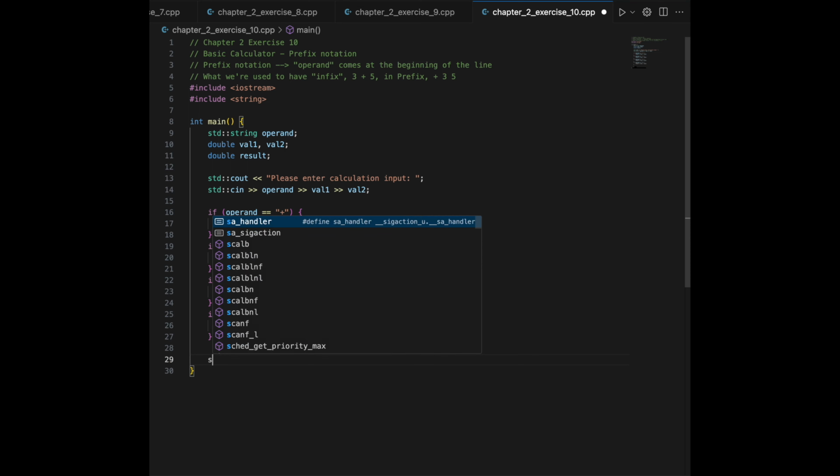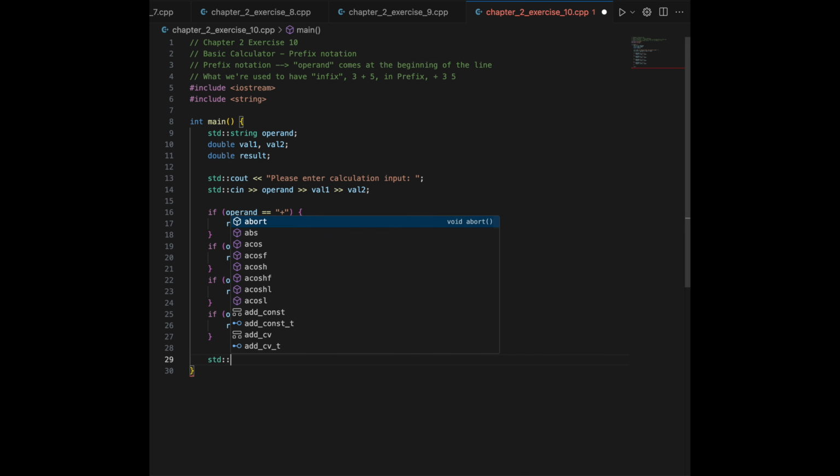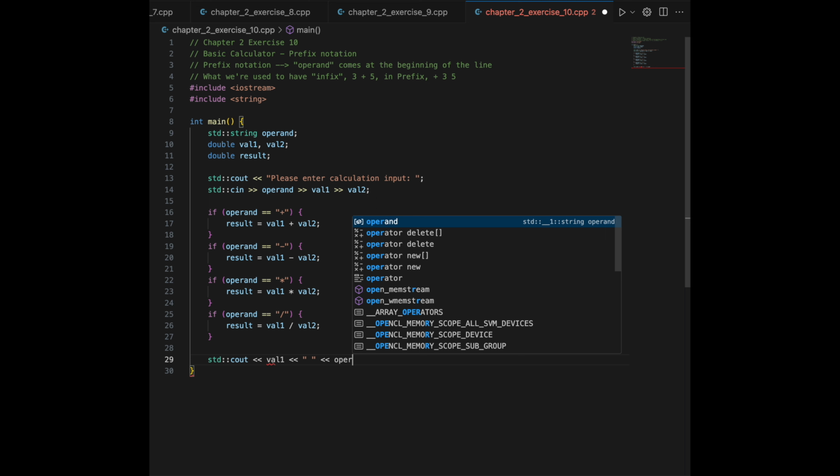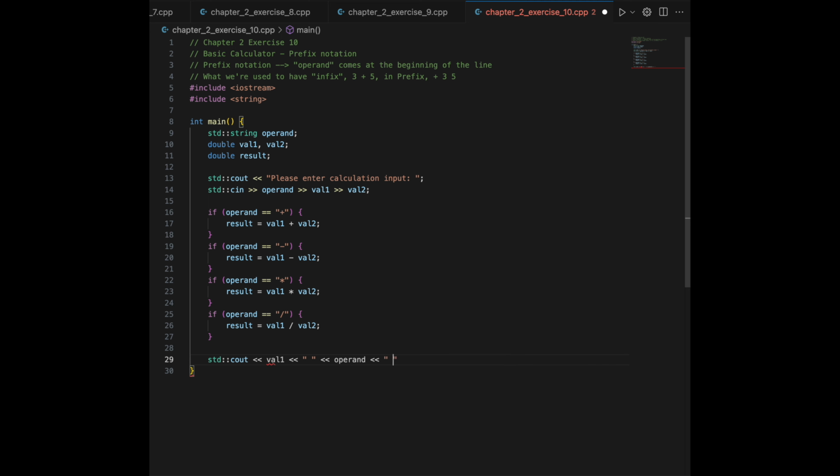And let's go ahead and print this out, and let's be a little bit fancy here, and we'll write it like this: val1, space, operand, space, val2, space, is equal to, result. And that should be it.